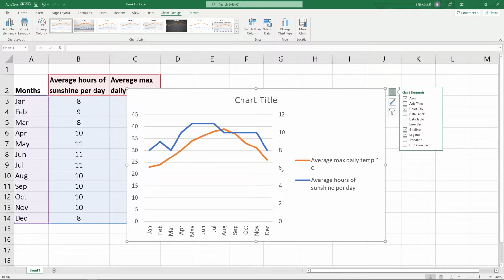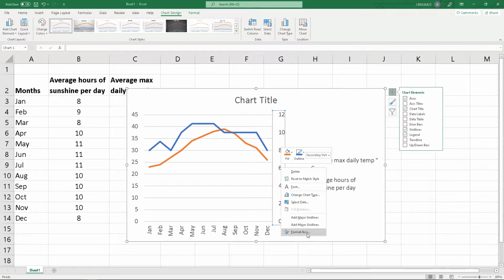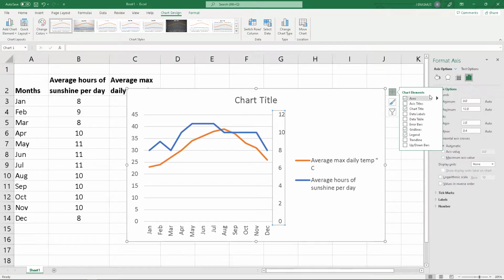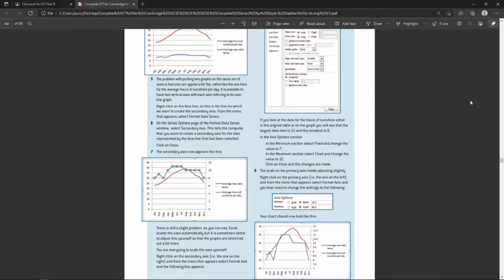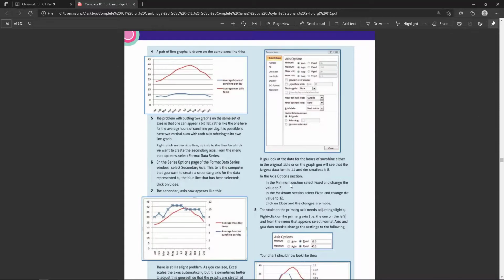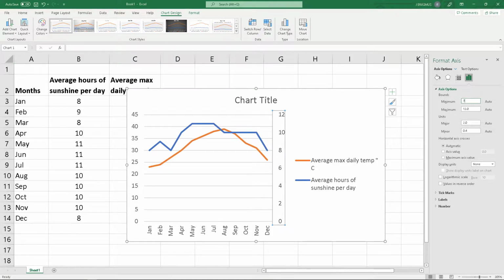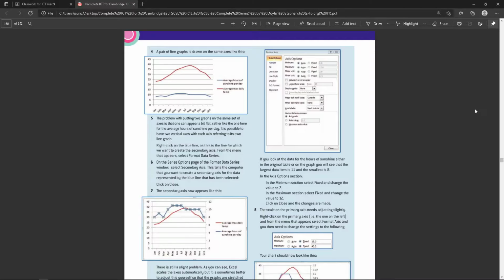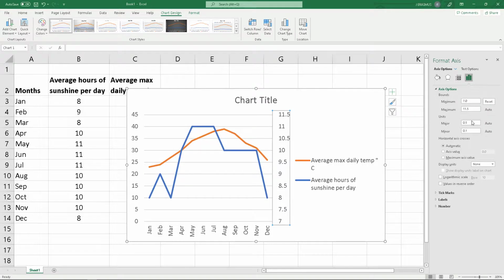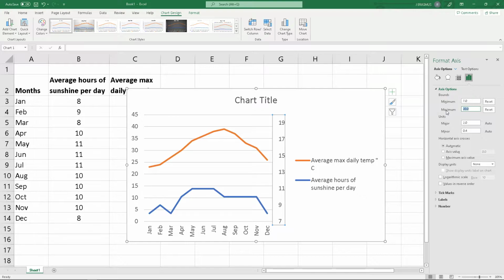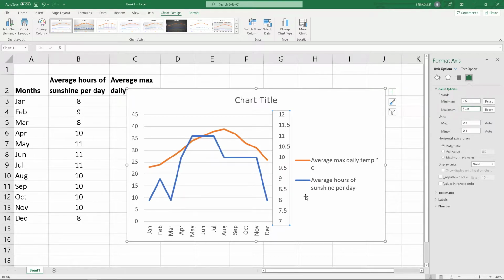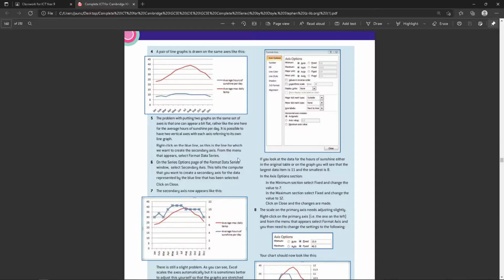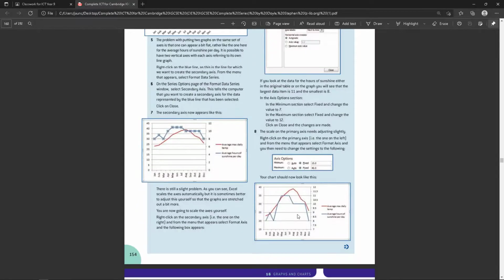So I'm going to click on this. I'm going to say format the axis. I'm just going to unclick that. And now we're going to say the minimum value. Let's see what they want it to be. They say the minimum should be 7. So we make it 7. And the maximum should be 12. So we make that 12. Oh, that was 20. Sorry. So now you can see our graph is going to look like theirs.